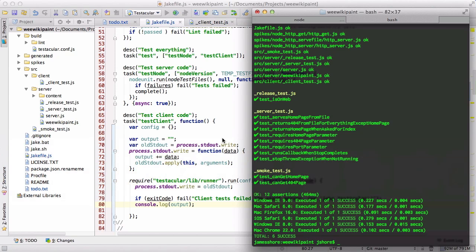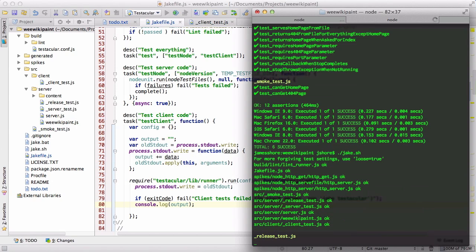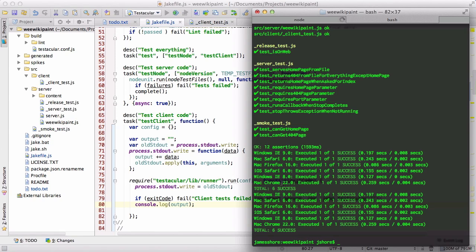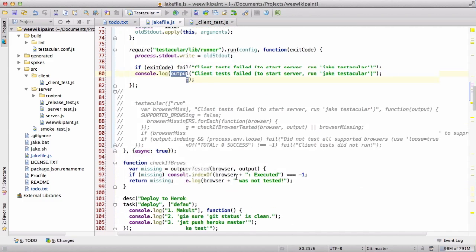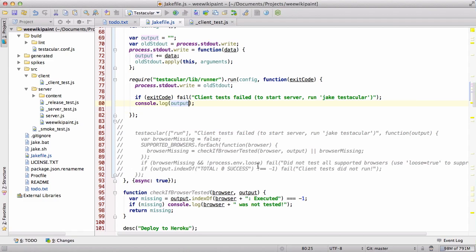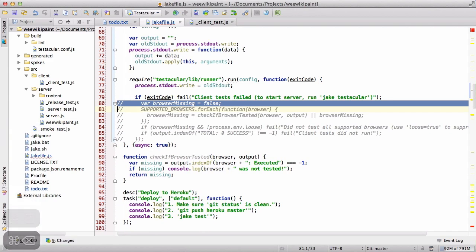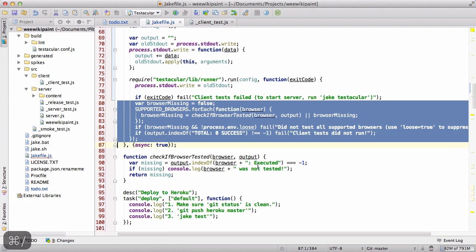So if we did this right, we should be able to log our output. And then we'll see it show up here twice. Once from when it was running normally, and once from when we captured it. There. So now we have all the output in a string. That's a little bit crazy. We're capturing the standardout.write, overriding it with our own function, running our tests, and then putting everything back so we can look at the output. And now that we have that, we can put all the supported browser code back that we have here.